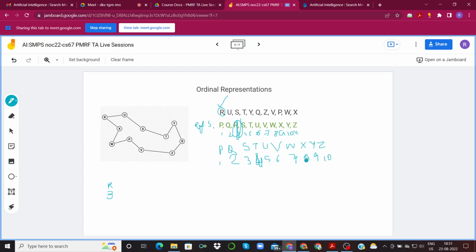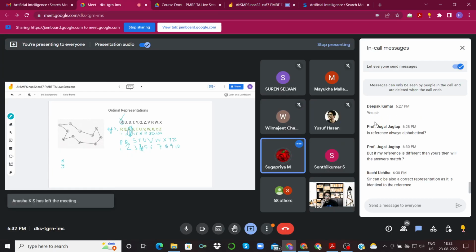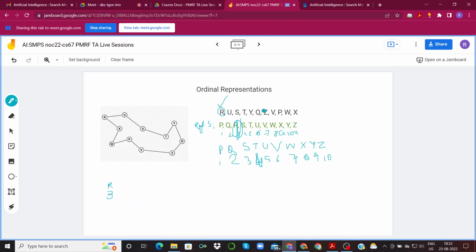Okay, is it clear until this point? Yes, sir. Okay, so similarly, now that we have considered R, let's take a look at U. So what is the index of U over here? It's 5. And then we'll remove U. So we have P, Q, S, T, V, W, X, Y, Z.